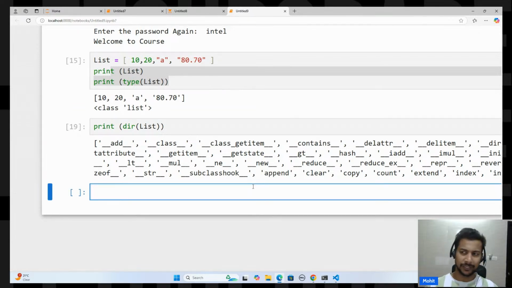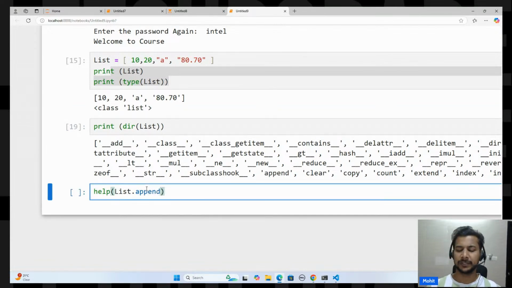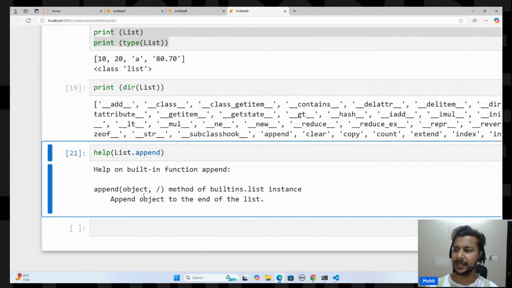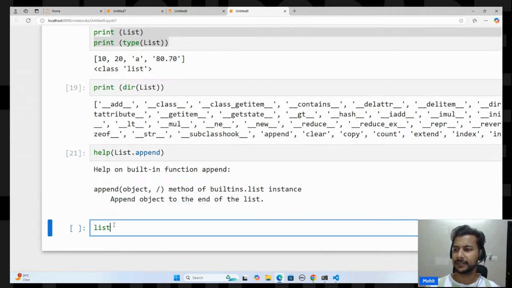If you want to know what the purpose is, consider a list. You can use help(list.append). Copy and paste this one, append, over here. What is the purpose? The method built-in list instance: append the object at the end of the list. Append. How? So we have a list.